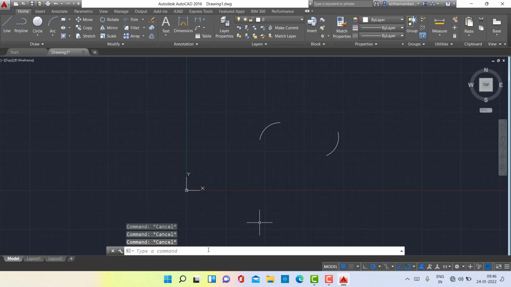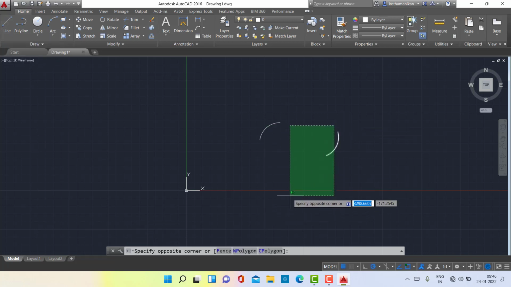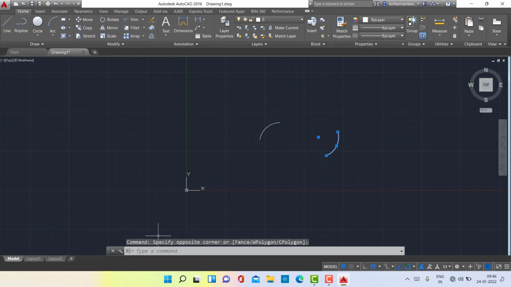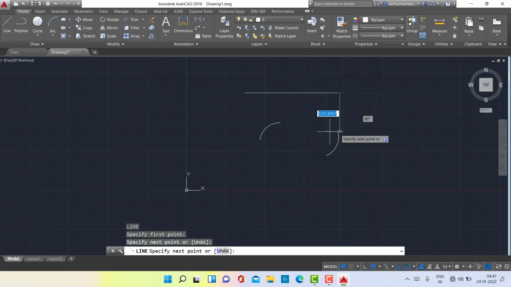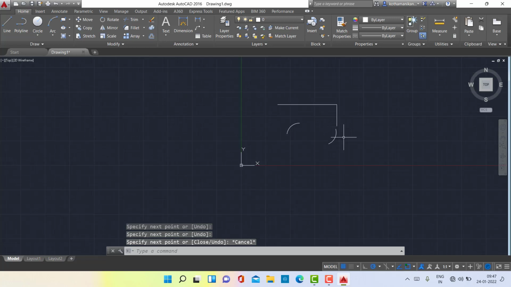Otherwise, there are two types of commands available. Directly we can click here, otherwise you first select here. Otherwise, here we can type the commands. We can write and enter it. Enter means we get the specific point of the line, and here we add from this one point to this one point. Here we get the line.